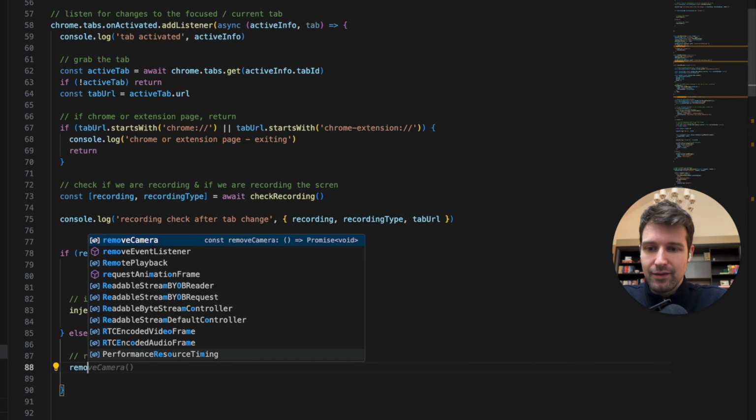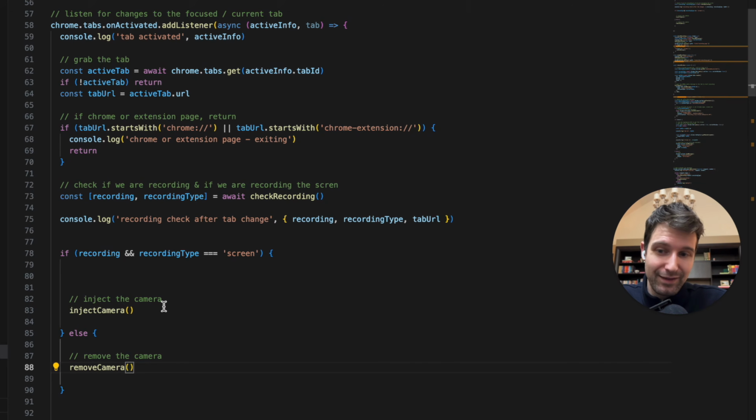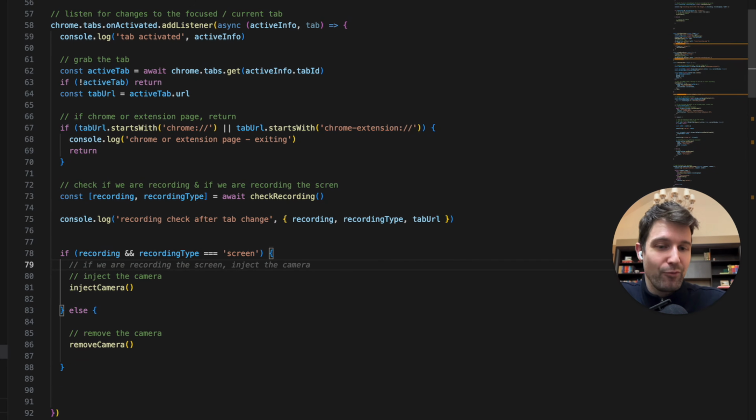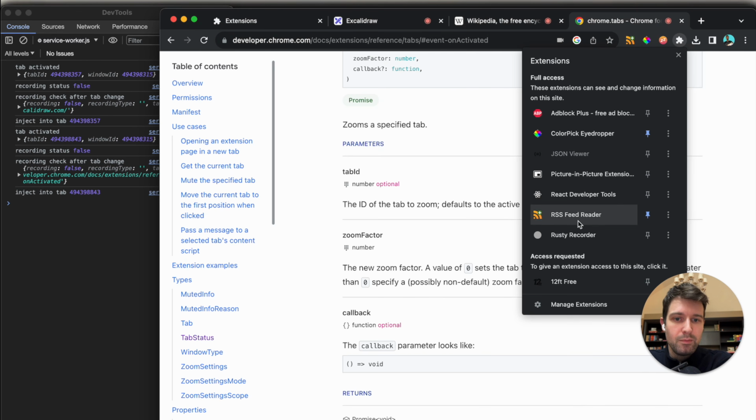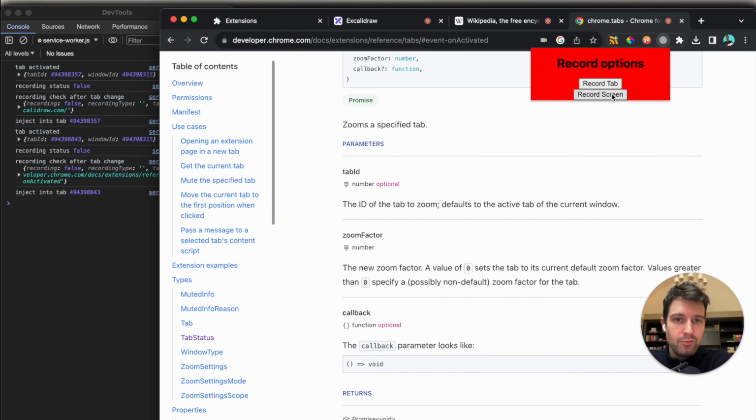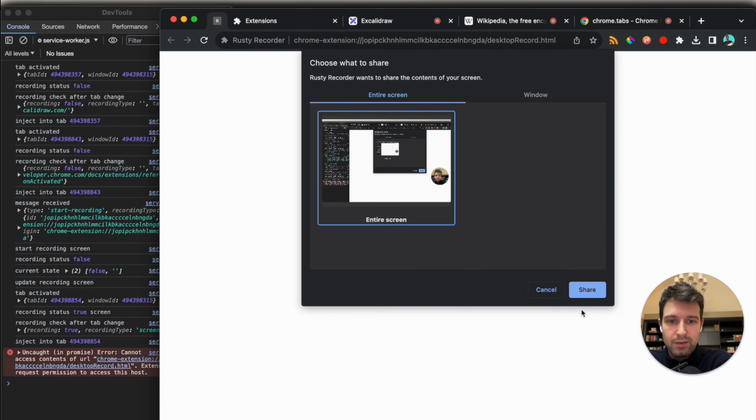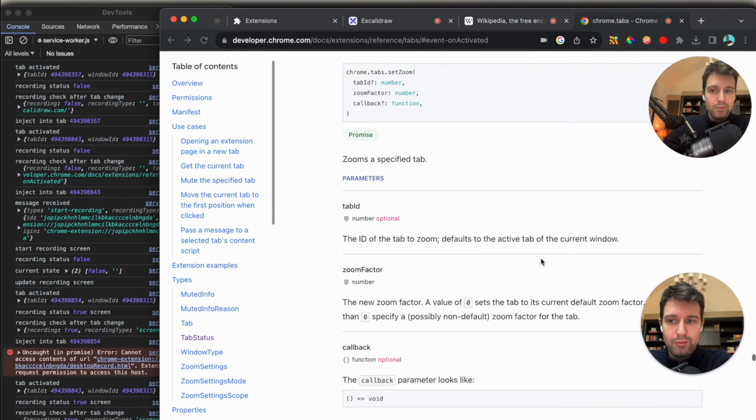We didn't actually add the function to remove camera. That could have actually caused this. So let's come back now, remove our extension and run it again. Okay, so we'll come over here. We're going to record screen, give it permissions. Okay, we're recording.